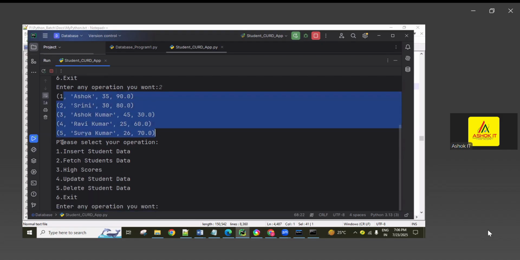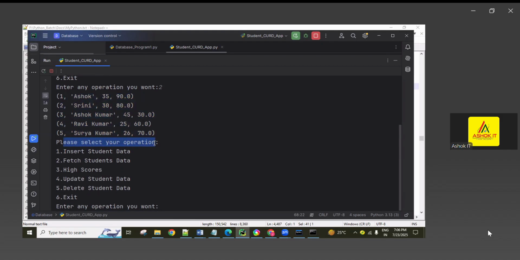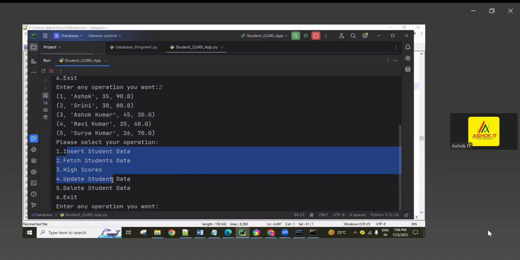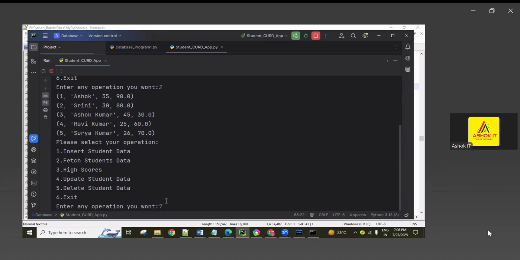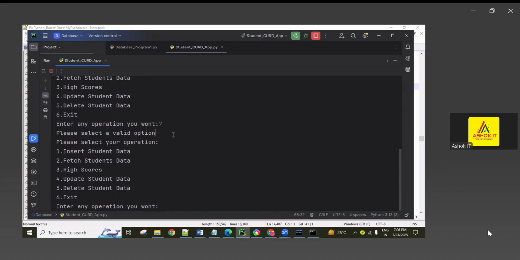And again the while loop repeats, please select your operation. Again one more time it asks, please select your operation. So one more time all options are displayed. I don't want to do any operation. Simply I'm selecting a wrong operation, 7. Then check it, guys, here. Please select a valid option comes, and again select your operation. So if we don't want this displayed every time, then you can write it outside the while loop.